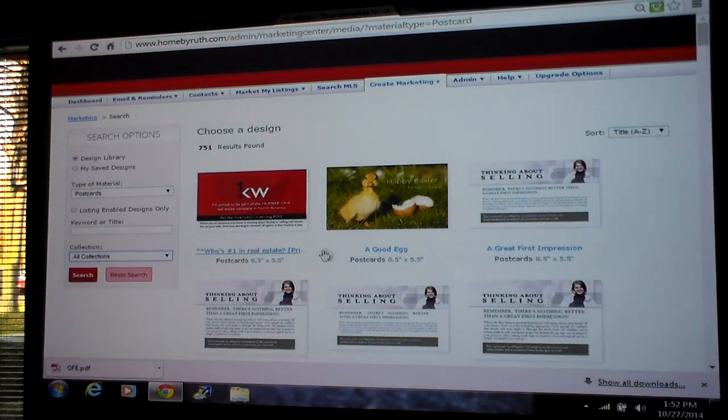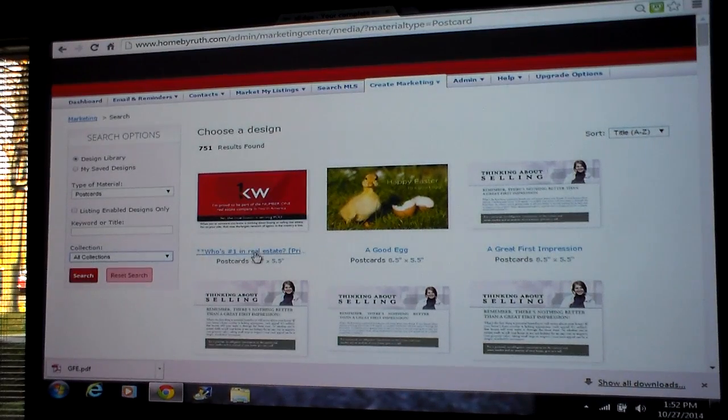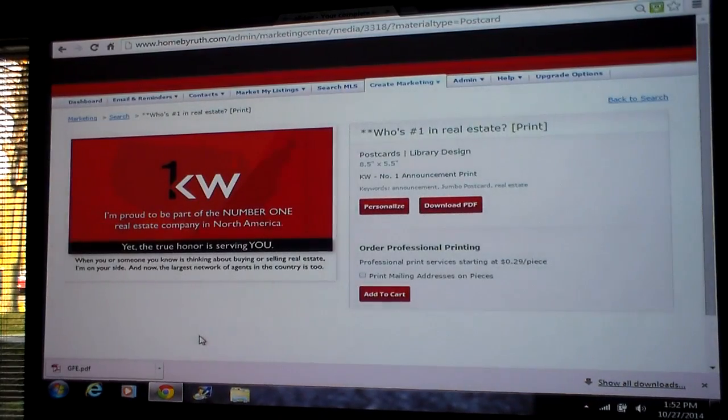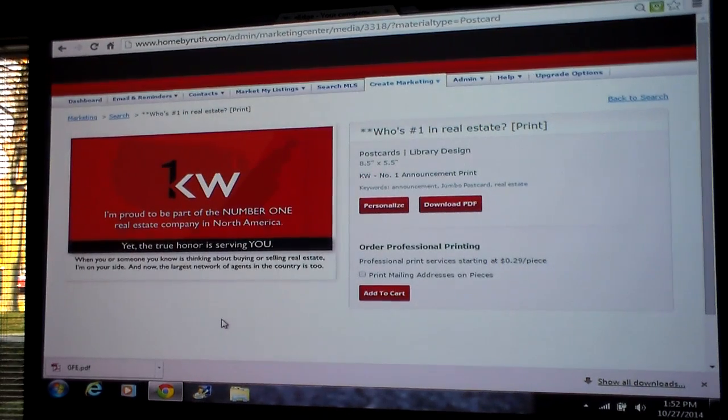Okay, so, all right, we're gonna do who's number one in real estate, so we'll just click on that. All right, and see, there it is, the postcard. I'm proud to be part of the number one real estate company in North America, yet the true honor is serving you, okay? When you or someone you know is thinking about buying or selling real estate, I'm on your side, and now the largest network of agents in the country too. So, you can personalize this, okay? So let's just click personalize.